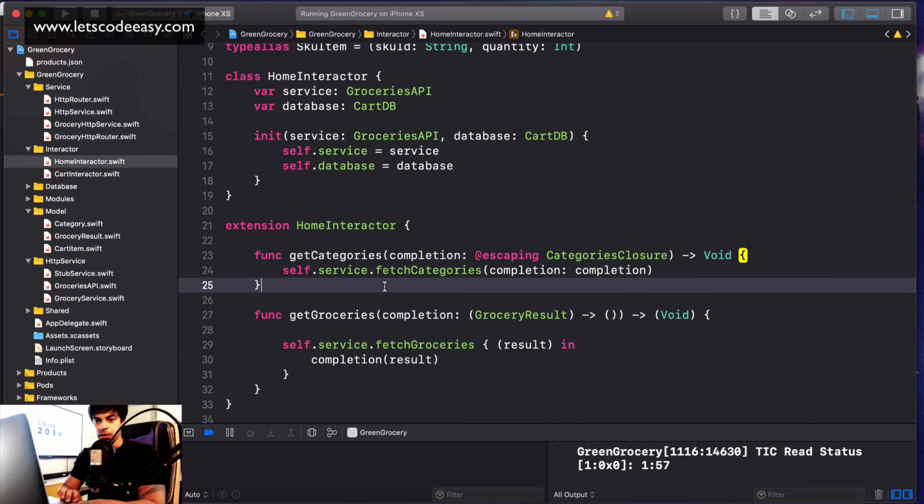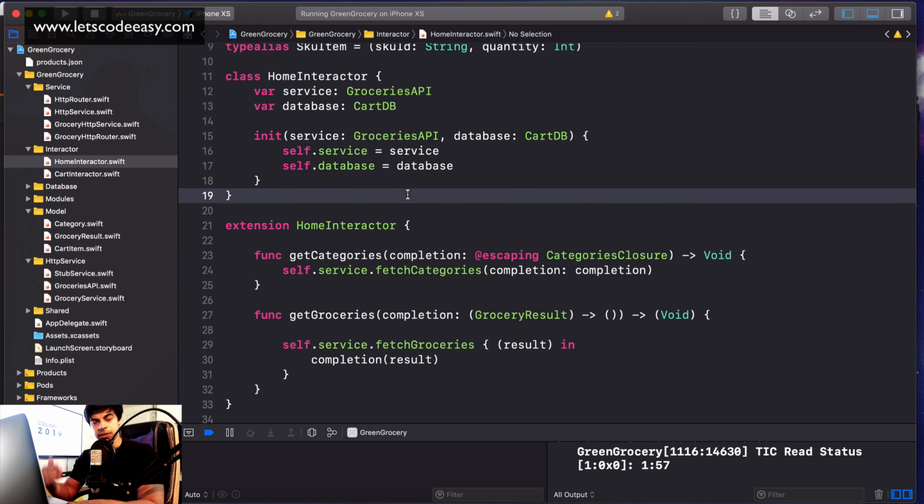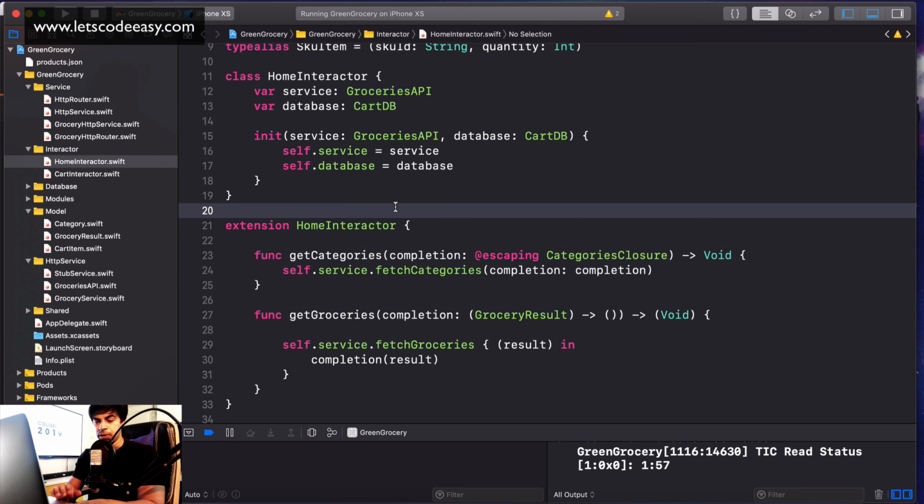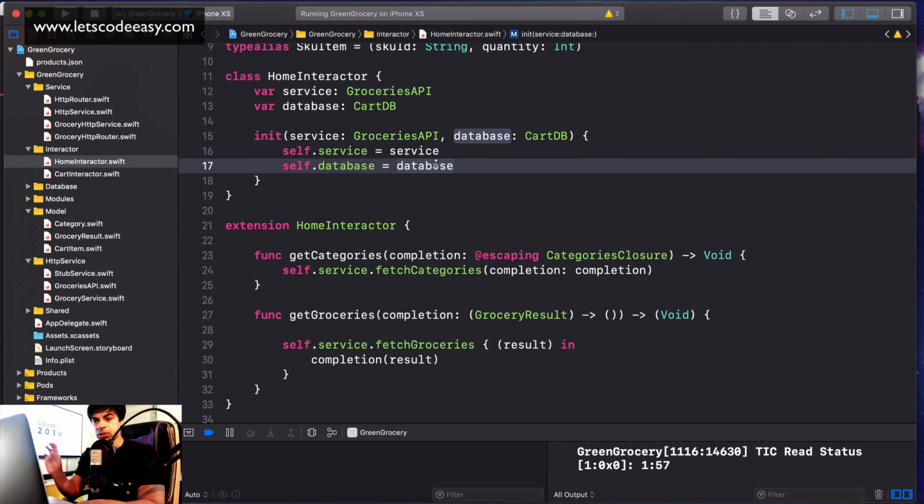So that's done now. I have the interactor ready. Now we need to start decoupling the user interface side, because I don't want to show that groceries list. Instead I need to show the categories like I had shown in that initial image, where it shows sections as different categories.